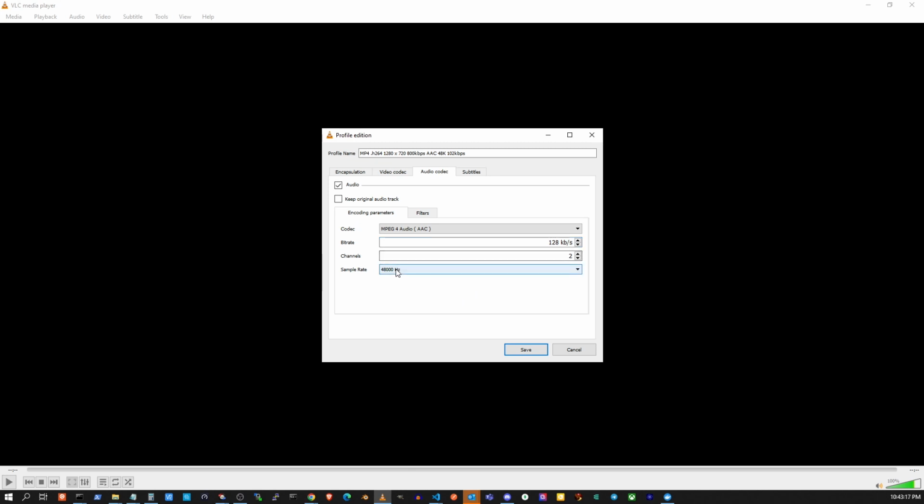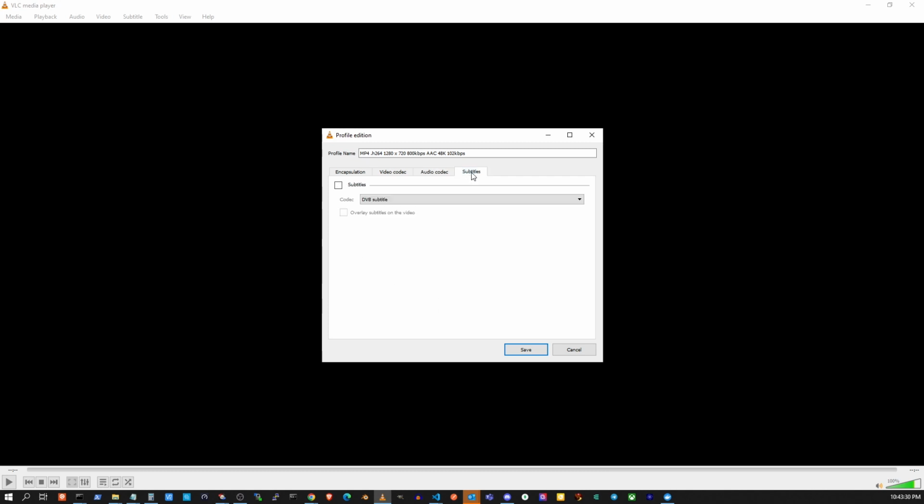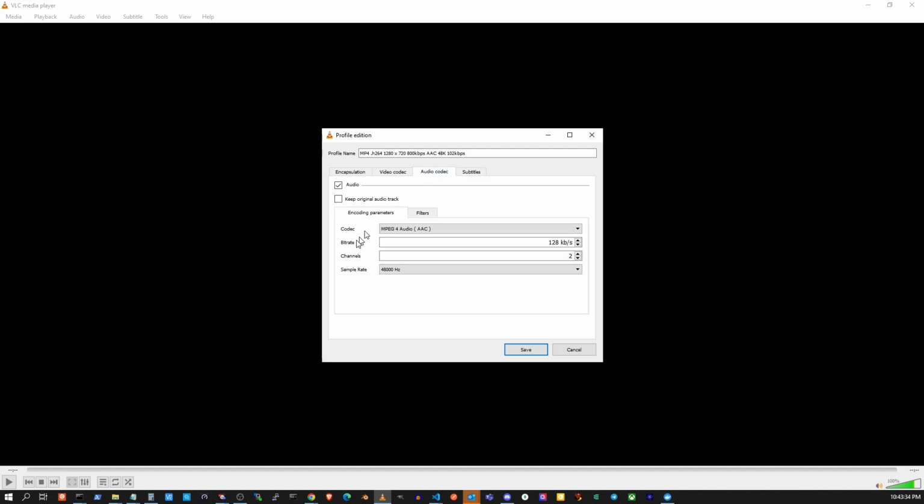Two channels. The original audio was 48K. If it's 44.1, you could change this to 44.1 so that you're not messing with the sample rate. But it was 48K, so I'm going to leave that. I'm not putting any subtitles on it. And I think that's all I need to do anything about.